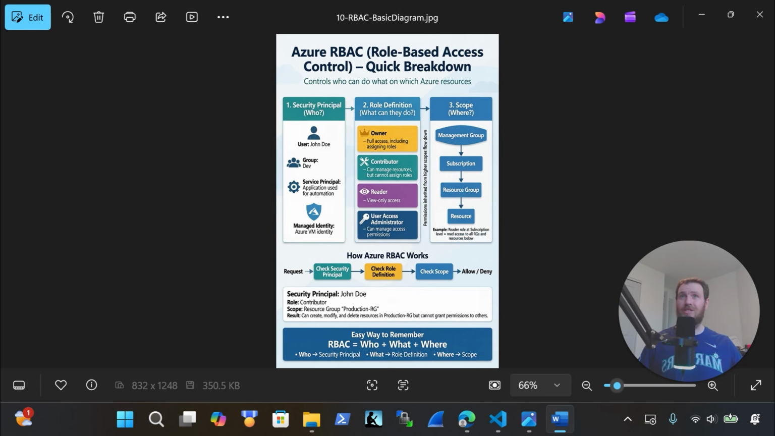So an example, if you assign reader at the subscription level, the user can read all resources, groups, and resources in the subscription. So if we apply it right here, they also get the same here. So just another example of how it works.